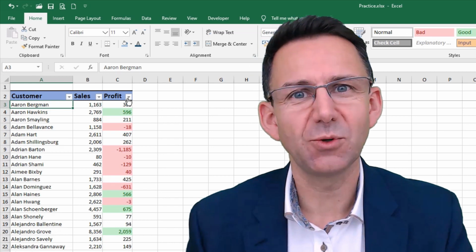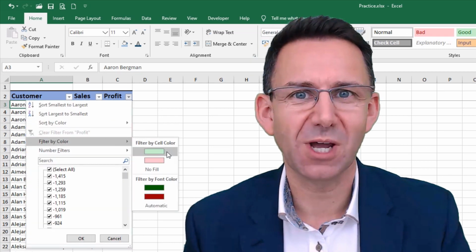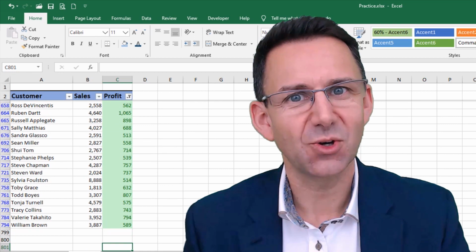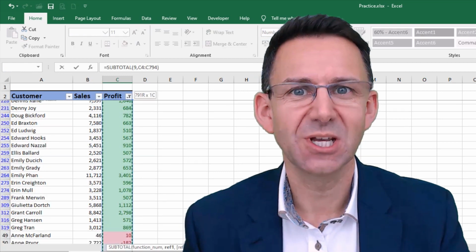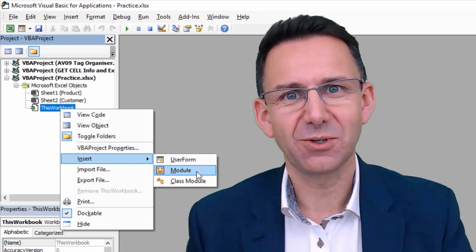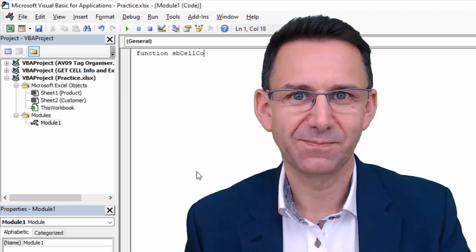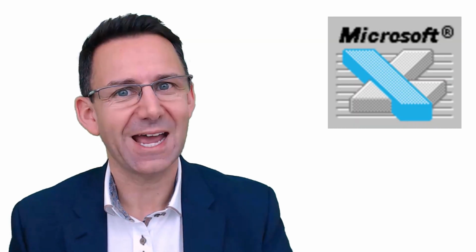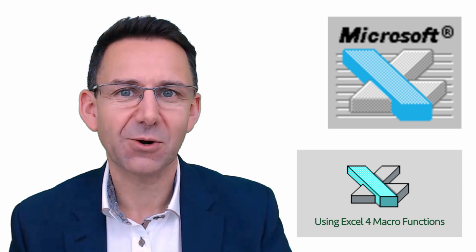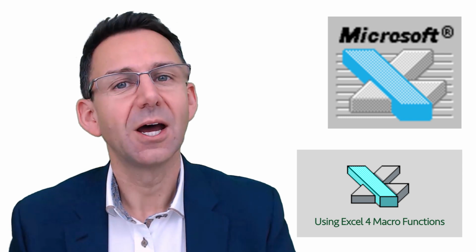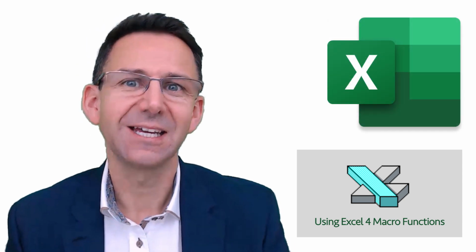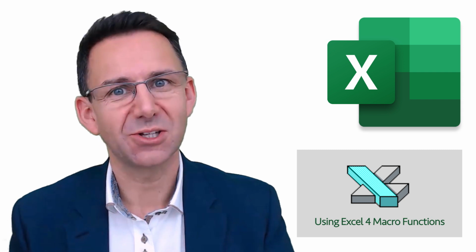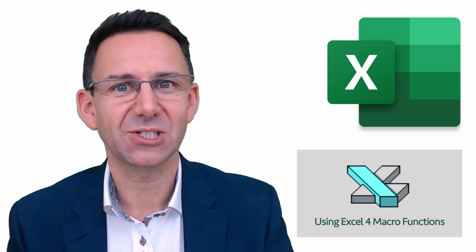You might have been told that if you want to sum or count by cell colour in Excel, you need to either do it manually using filters, or you need to create your own Visual Basic function. But do you? It turns out if we rewind the clock all the way back to 1992, Excel 4 had its own macro function language, and we can use that today in modern Excel so you can sum or count by the cell colour.